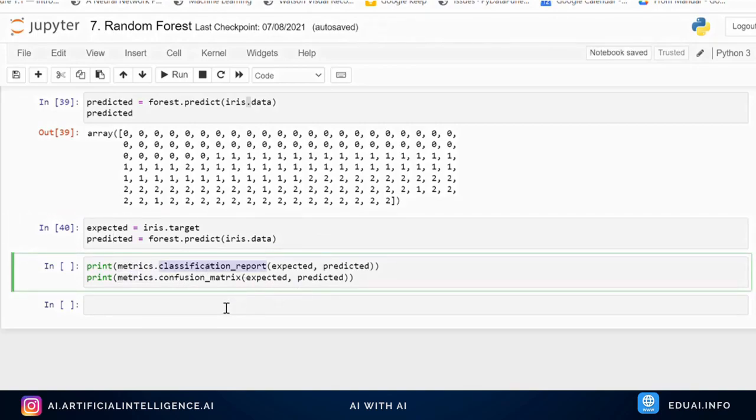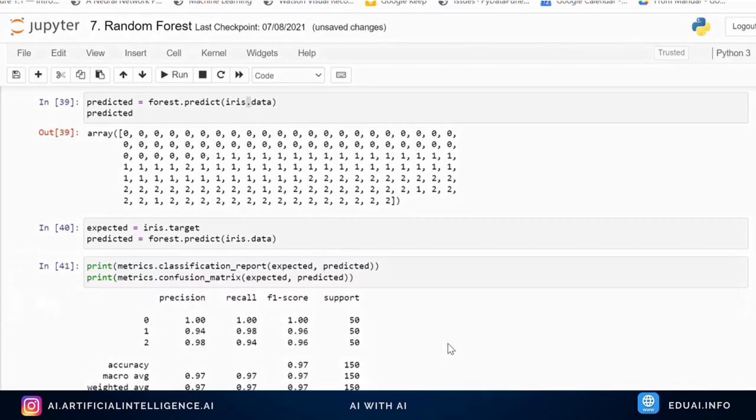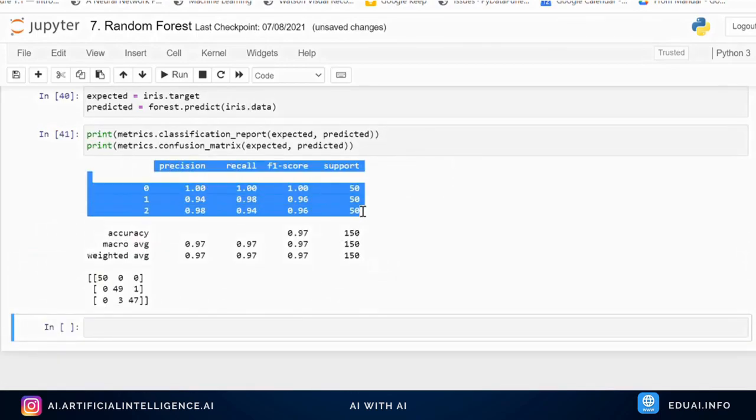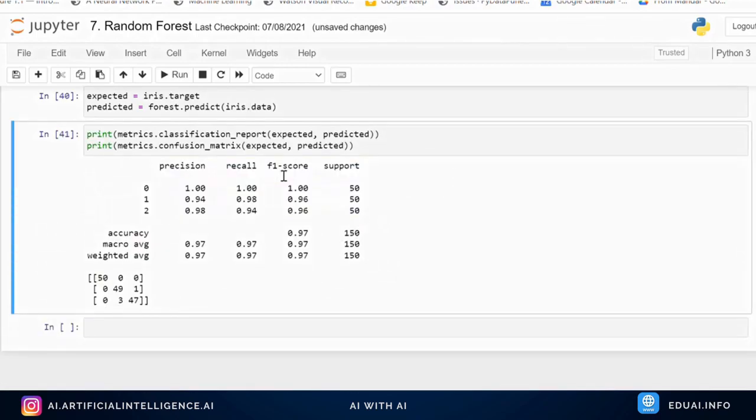To get the report, basically to calculate precision, recall and F1 score, I'm passing expected and predicted, and I also want to see the confusion matrix. Specifically, we call this a confusion matrix. So let's see how my confusion matrix looks. Okay, so the matrix looks something like this. Precision, recall and F1 score look something like this.